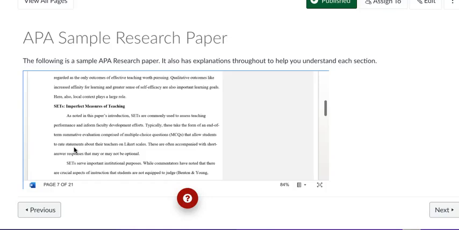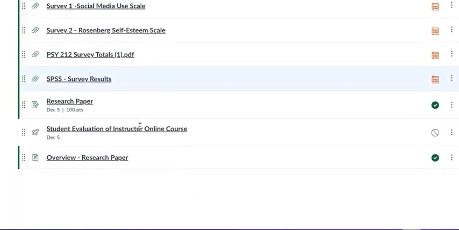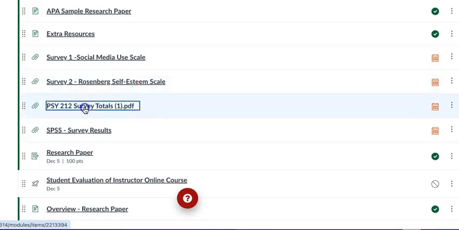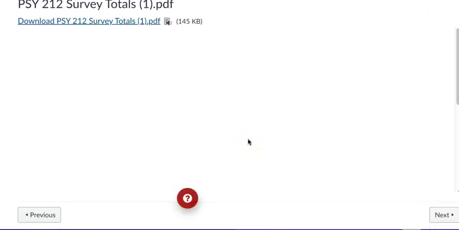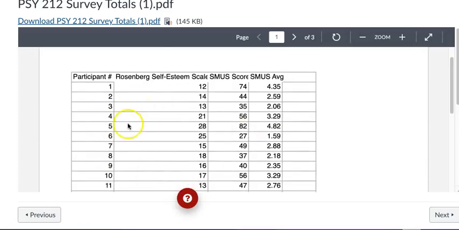And then you're going to go into the results, which again is that SPSS. You're also in the method section talking about the data you collected. So you have that portion. I'll show you where it is. Here's the first survey, here's the second survey, here's the survey totals. So in your method section, you'll talk about also what you came up with.